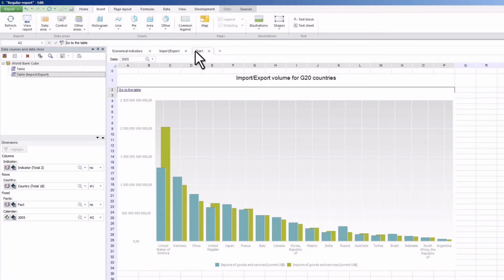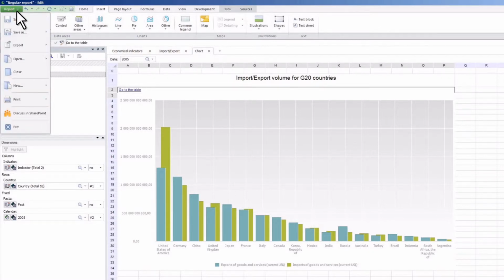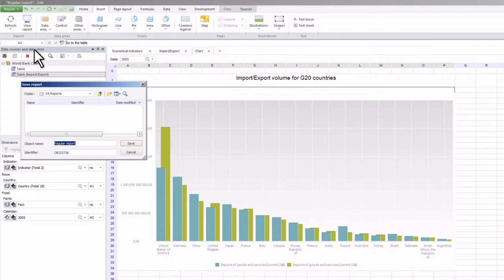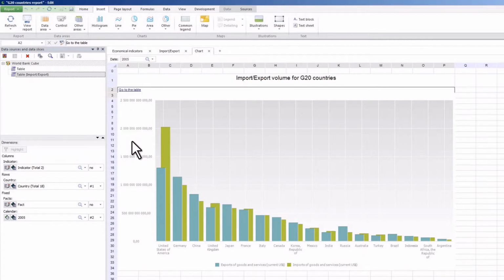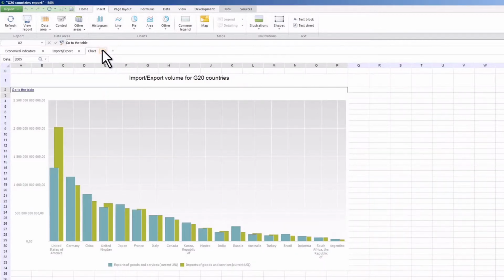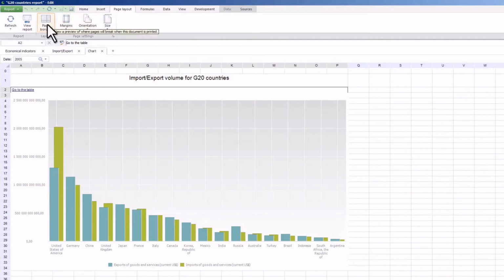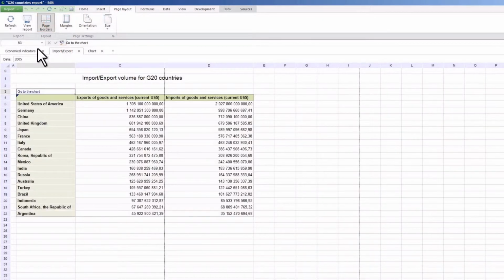So, you have created a report providing information on socioeconomic indicators of G20 countries. Save the report and give it an appropriate name. Configure the report for printing. Switch to the page mode. You can configure each report sheet separately.